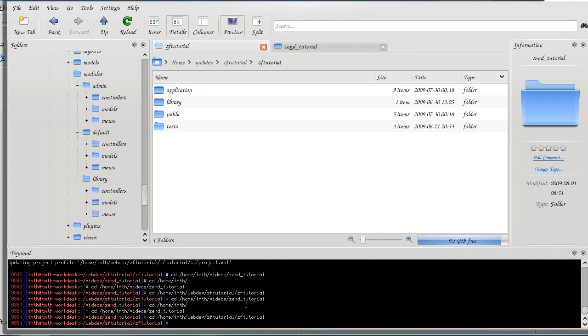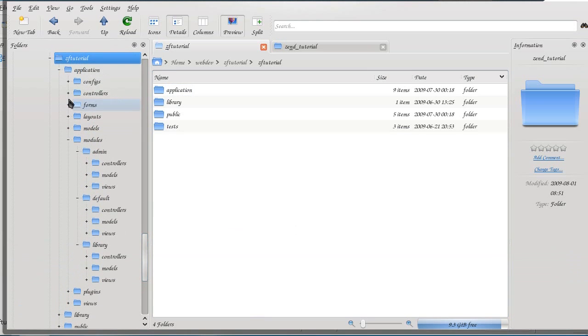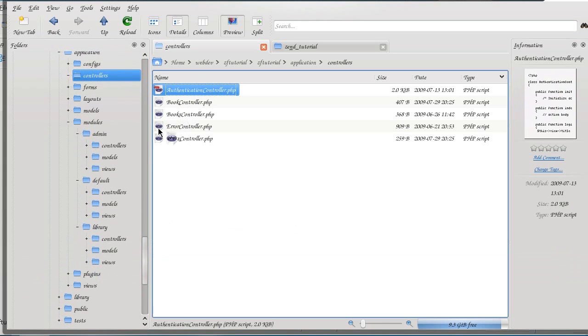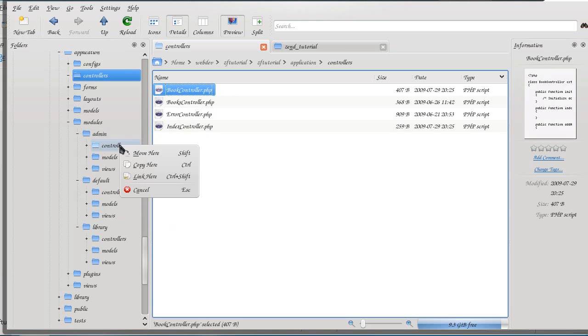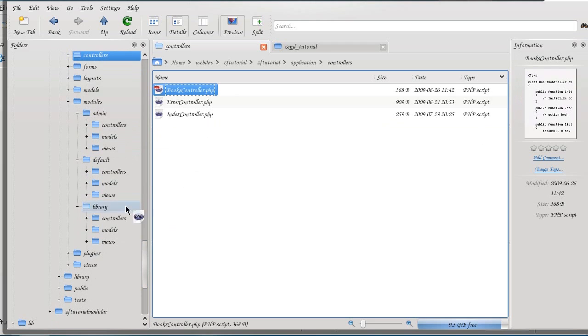So following that ideology, I'm going to move around some of our existing controllers. We have the authentication controller that I want to put in the default. Then the book controller that's a part of administration. And books is a part of the library.